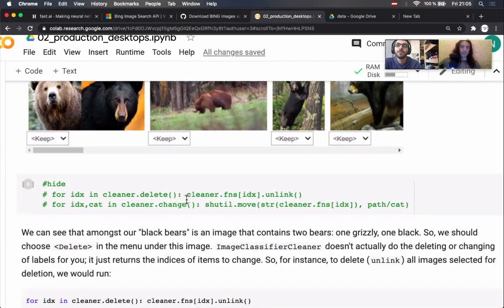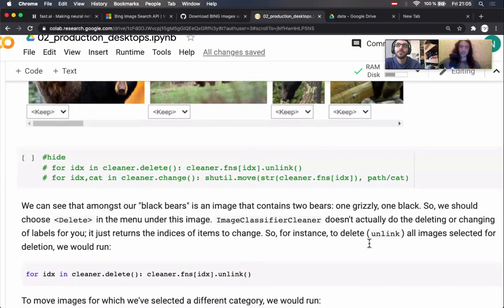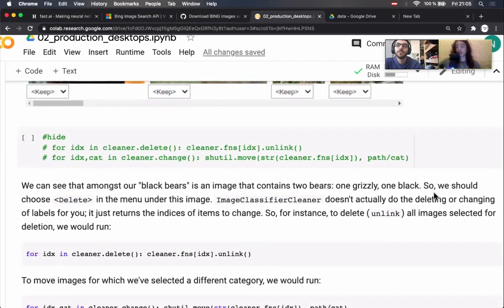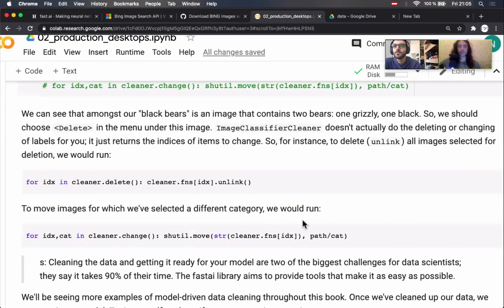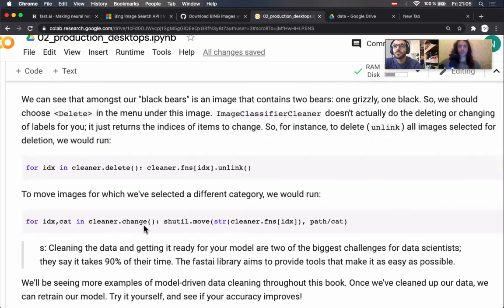We can see 2 pairs, 1 grizzly. So we choose delete. Okay, we got explanations. Look at that. So we choose delete in the menu under the image classifier. Image classifier doesn't actually do the deleting or changing of labels for it. It just returns the indices of images to change. So for instance, to delete all images selected for deletion, we'd run for index in cleaner.delete. To move images for which we've selected a different category, we would run for index, category in cleaner.change.